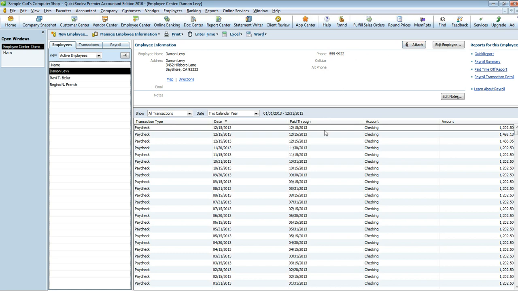And then you'll notice down below that these are copies of their paychecks if you are indeed cutting paychecks out of QuickBooks. Now, to create a new employee, what you're going to want to do is select New Employee up here in the left-hand corner.